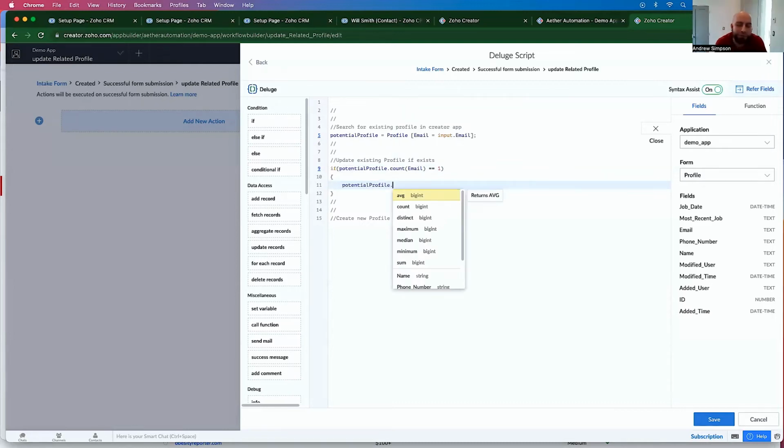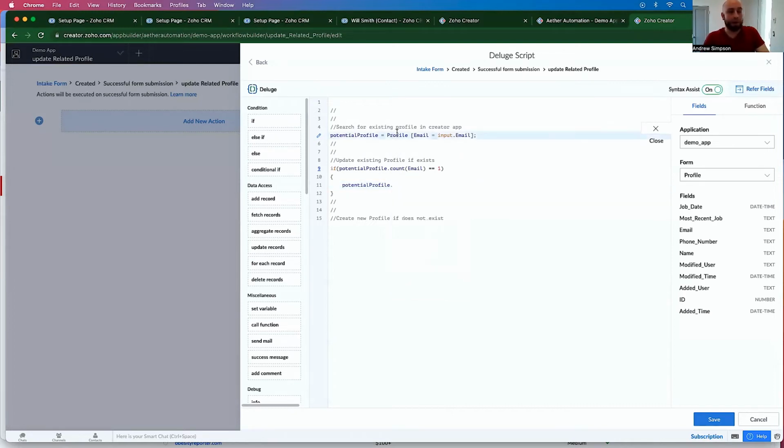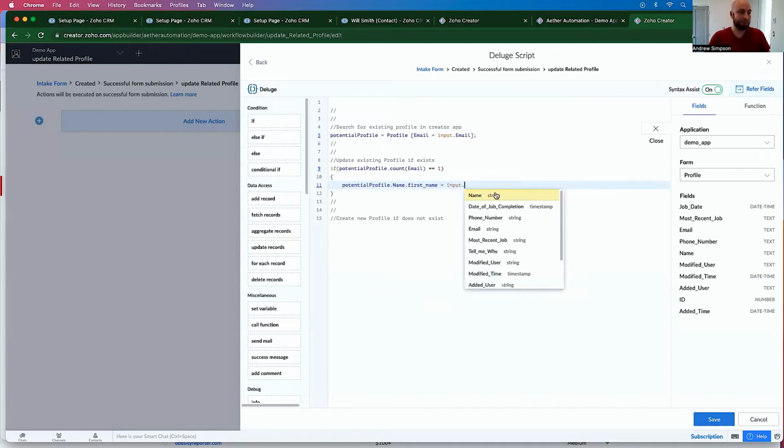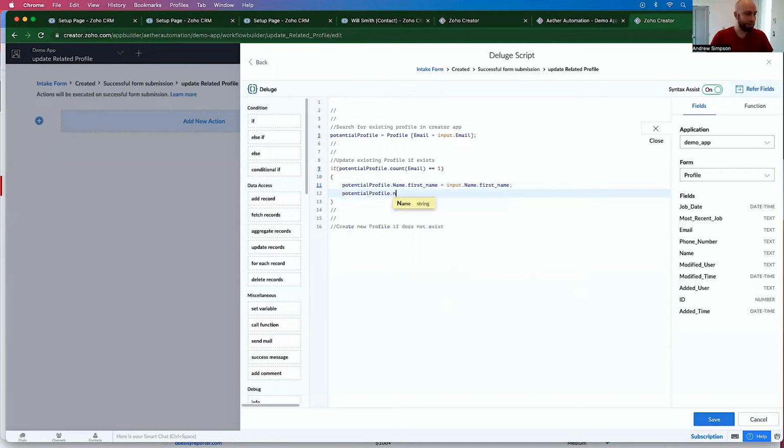dot. If you're new to Creator, the thing to know about Zoho Creator is that it works with something called object-oriented programming. It's a fancy way of saying we have the profile record, and rather than having to make a map like we do in CRM, it's this object, and for this object I want to update the name, in this case the first name and last name. So let's go first name equals input.name.first_name. And then I can do this for all the fields going down. So potentialProfile.name.last_name equals input.name.last_name.